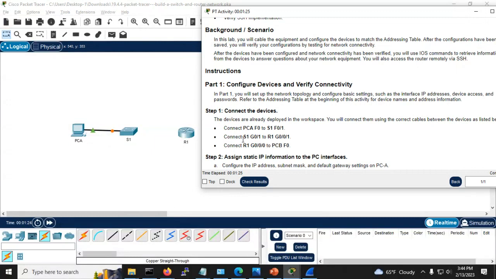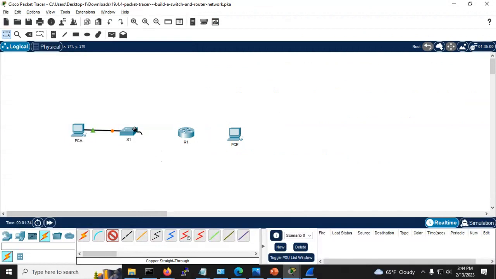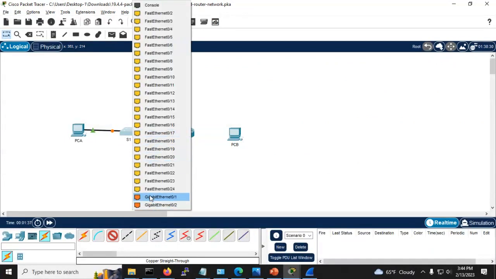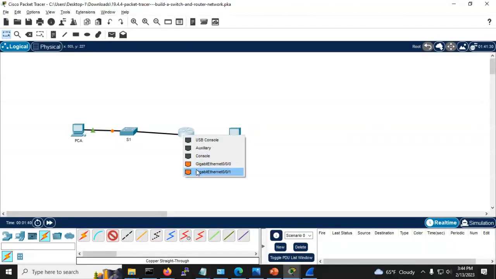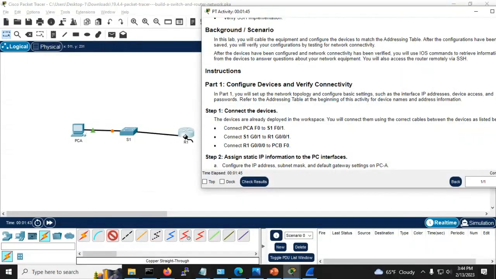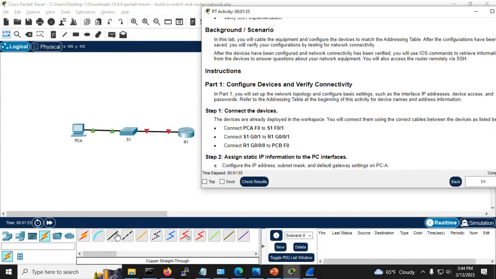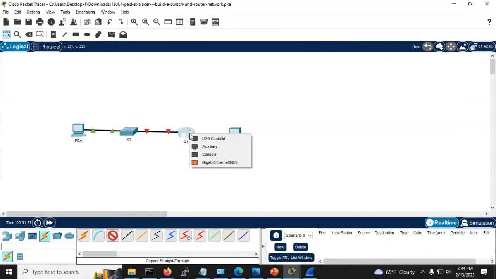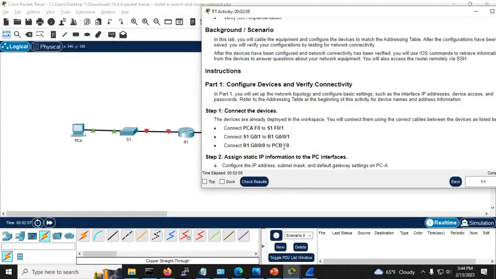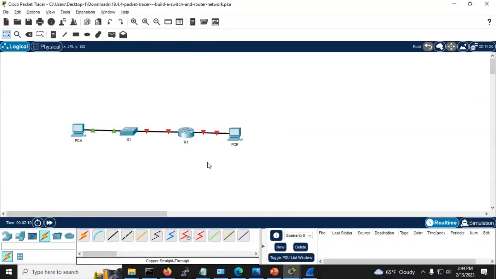And then switch one to router one, so gig 01 to gig 001. So that's two unlike devices, so copper straight through will work fine. Gig 01 to gig 001. Yes. 001 or 000? 001. Okay. And then we're going to do from router 1 000 to the PC. So PCB. And fast Ethernet 0. Yep. F0. Okay. So we have everything physically connected.